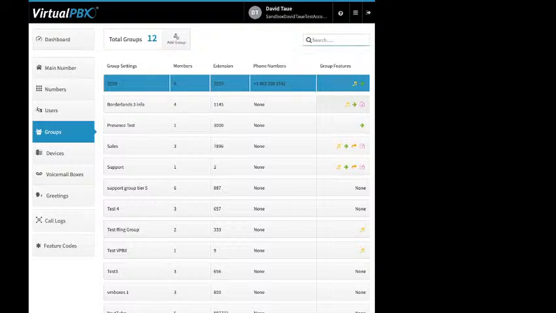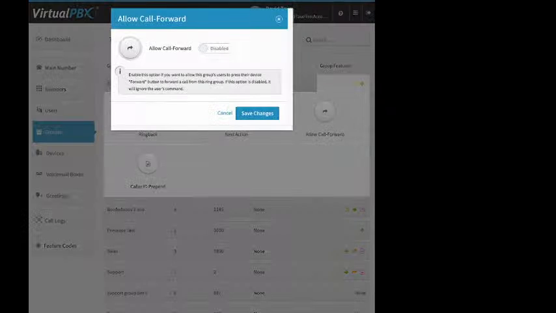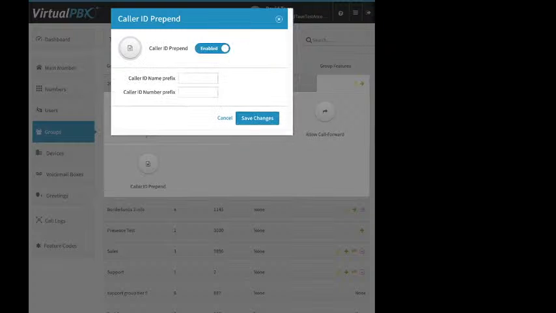Allow call forward. Basically, if you enable that, you're saying, hey, my users can make use of the call forwarding feature, so that way they can get calls even if they're not at their desk. All right, so just click enable. That's good to go. And then caller ID prepend. This is again for your VoIP phone users. If there are multiple groups, you can put either additional text or numbers, and that lets your staff know, oh, it's a call about this product, or it's a support call versus a billing call.